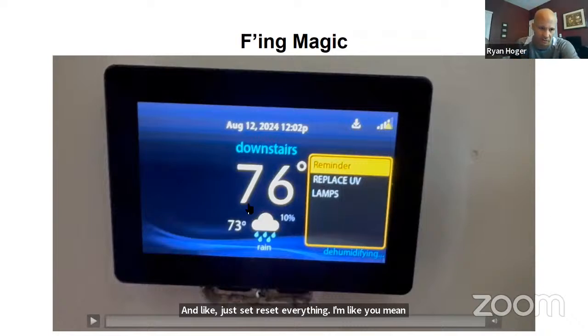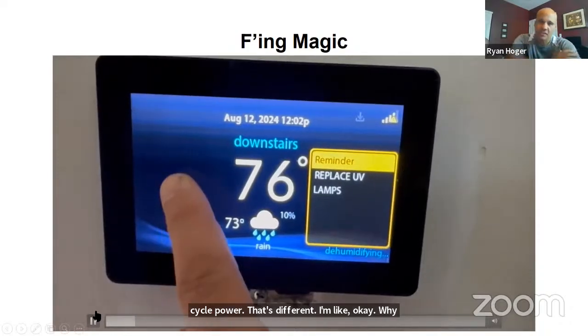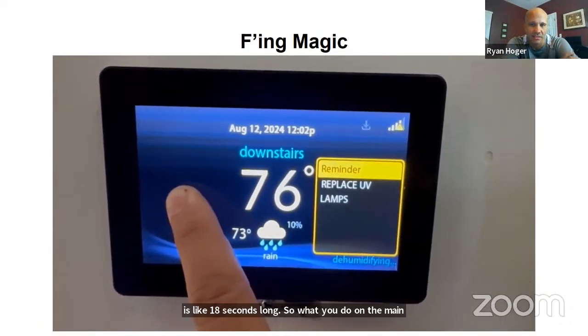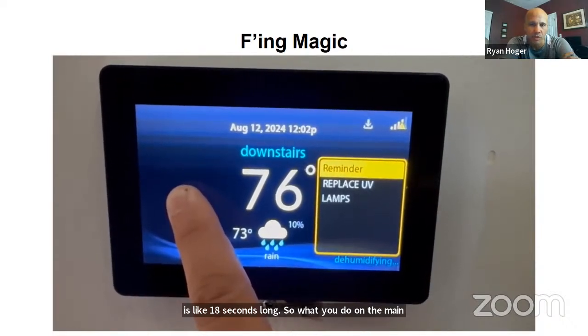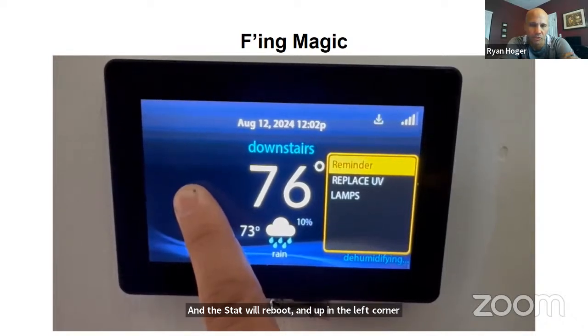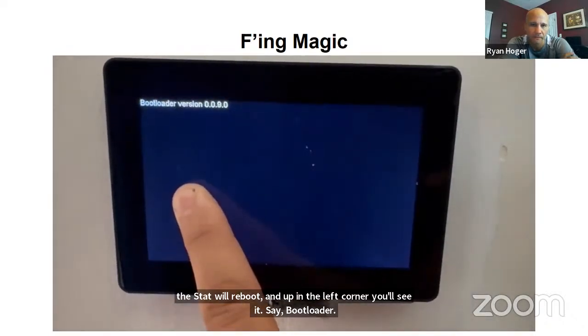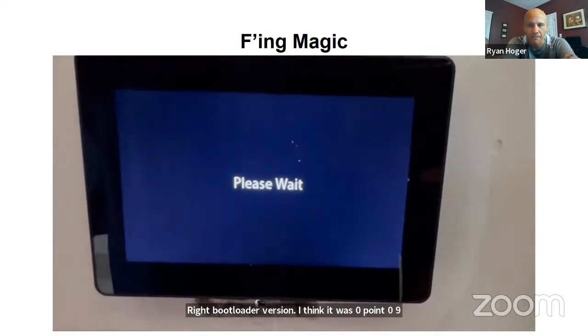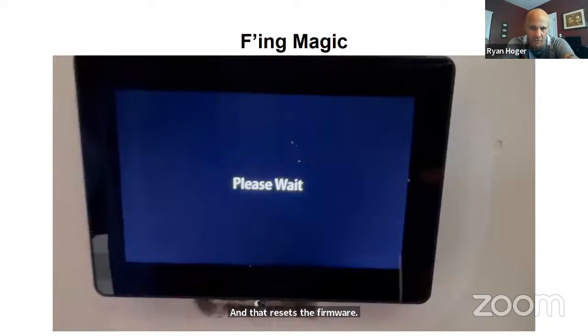So this little video is like 18 seconds long. What you do on the main screen like this is you hold your finger down on the blank spot of the screen for about 10 seconds, and the stat will reboot. And up in the left corner, you'll see it say bootloader, which should happen any second now. Right, bootloader version, I think it was 0.0.9.0. And that resets the firmware in the hardware of this stat.